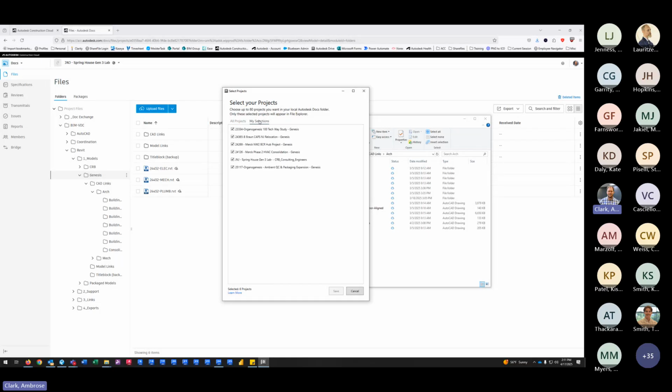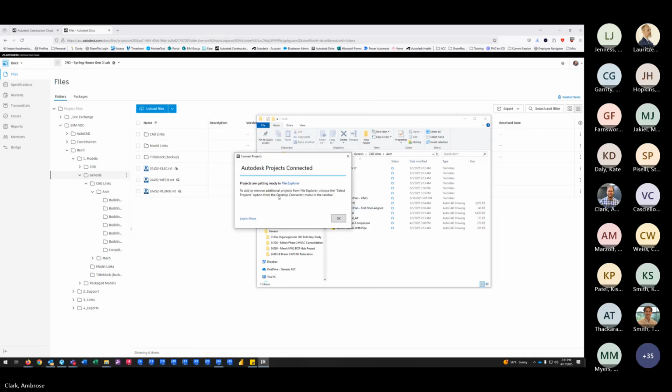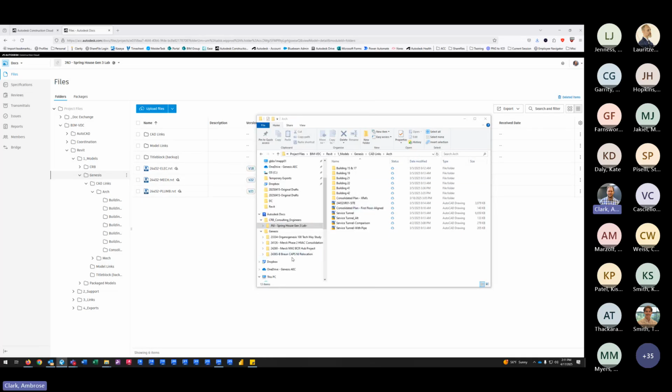if you want to stop syncing it, you can just uncheck it, hit save, and it will remove, as you can see, it's already gone. It'll remove that folder from your Autodesk Docs connector and remove all the files from your local device. That will not delete anything on the cloud. It just removes it from your machine.